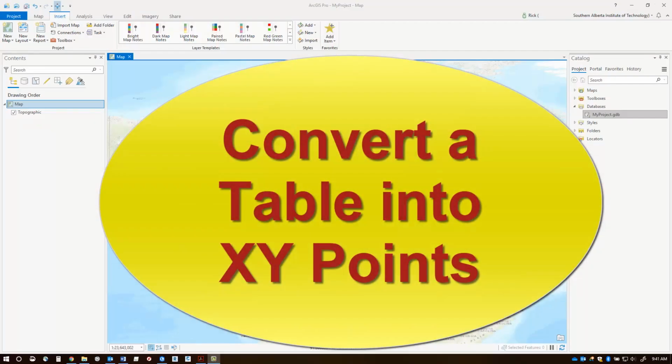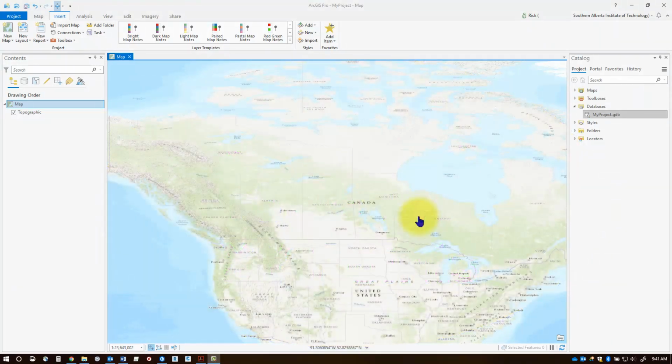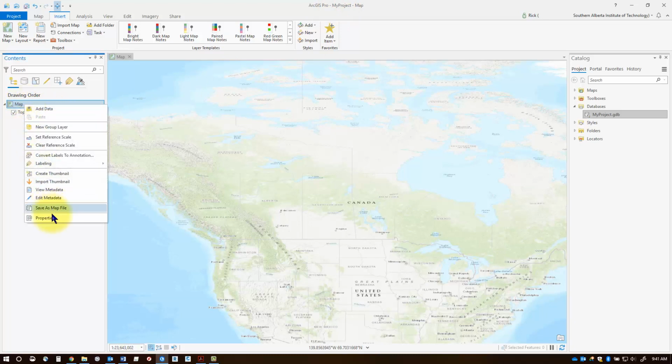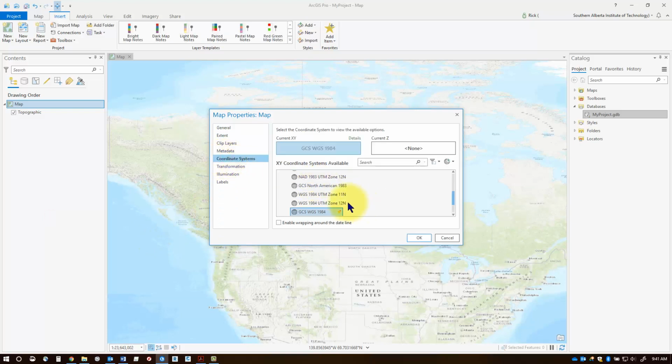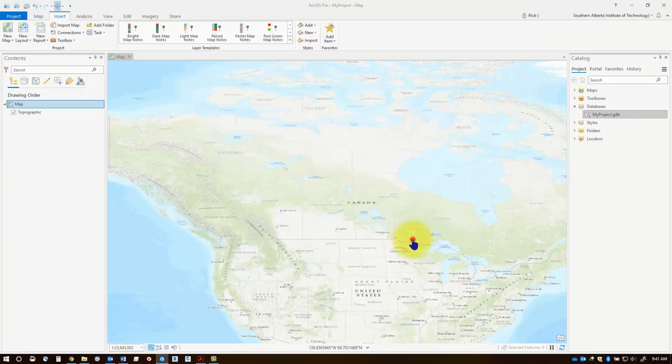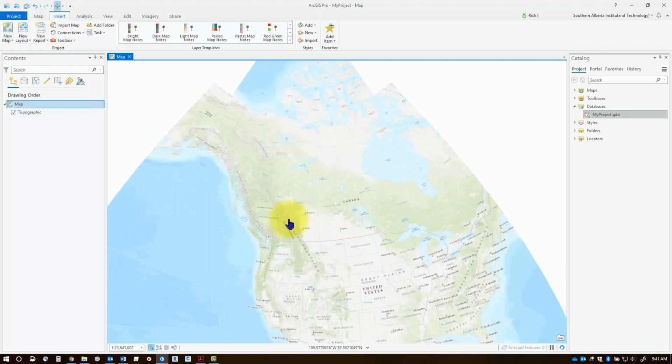Hello everyone, today we're going to talk about how to take a table like a CSV file or an Excel spreadsheet and convert latitudes and longitudes into a point feature class. So I've got a project created, I've got a map in my project. I'm just going to check the coordinate system for my current map. This is Calgary data, so I'll use a 3TM coordinate system, set that, and now I'm ready to bring in some table information.